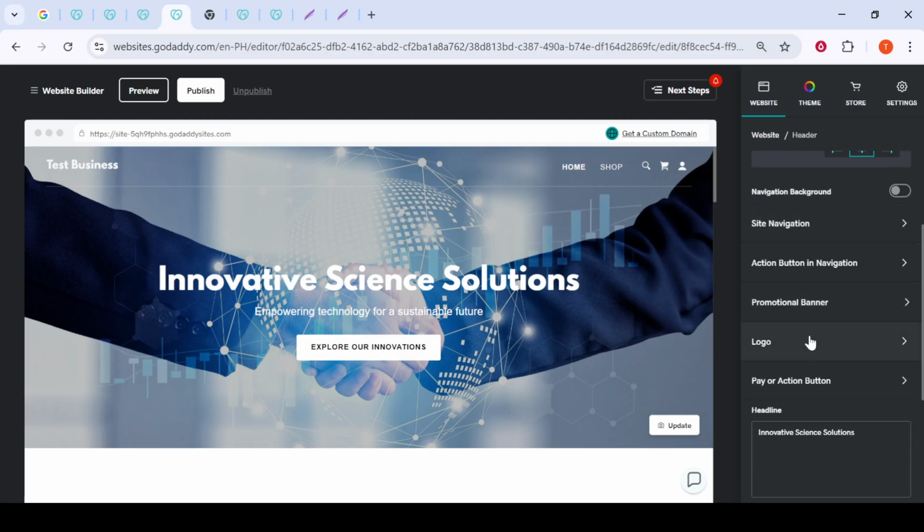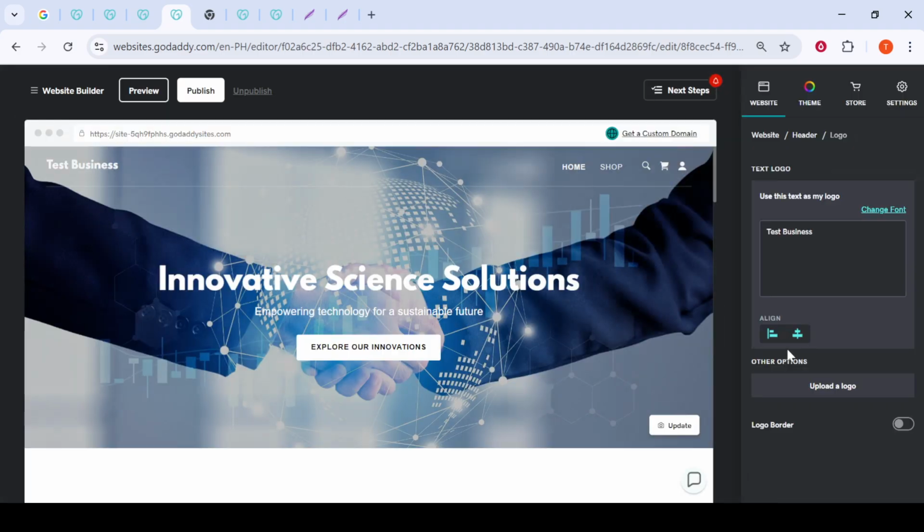Within this pane, look for and select the Logo option. You'll then have a choice. Select Upload or Create a Logo. If you already have a logo file on your computer, click on Upload and navigate to where your logo is stored. Once you find the correct file, upload it.